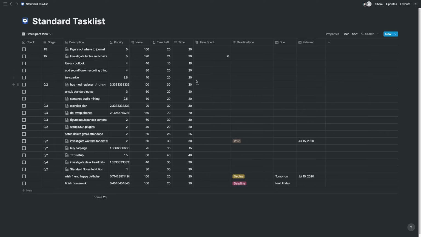Now you don't have to use this, but basically what it does is if I put in a time, like let's say that this investigate tables and chairs is supposed to take me 30 minutes. Let's say that I get through a few stages and I'm on 3 out of 7. The priority doesn't really increase, which is a little bit wrong because I've spent a fair bit of time on it and it's closer to being finished. So with time spent, I can put in how much time I actually spent doing the thing and how much closer I am to finishing it. What this will do is change the time left.